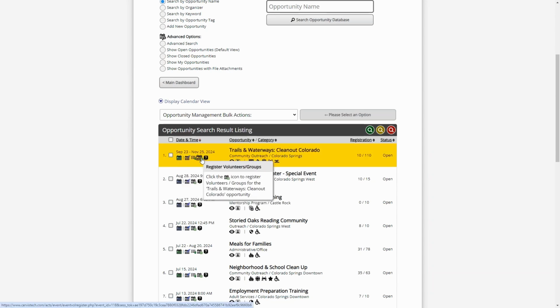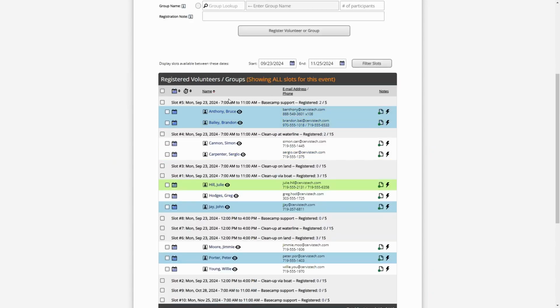And then obviously one of the most important screens when you're engaging with an event is managing registrations. So every event has this option to register volunteers or groups. And if we go into that menu, this will show us who is registered. In this case, this is a time slot event. So we see the time slots themselves, who's registered for those time slots. And then, of course, we can make changes through here if we want to.